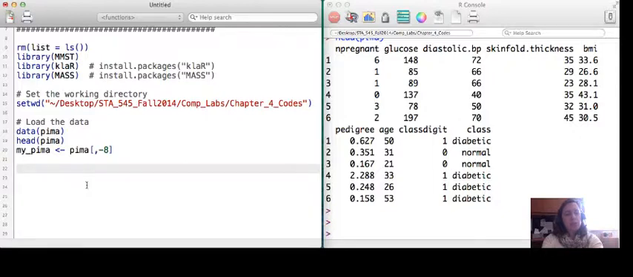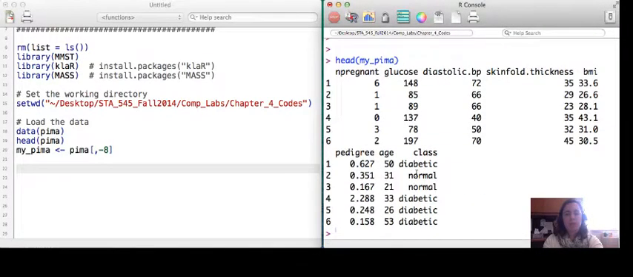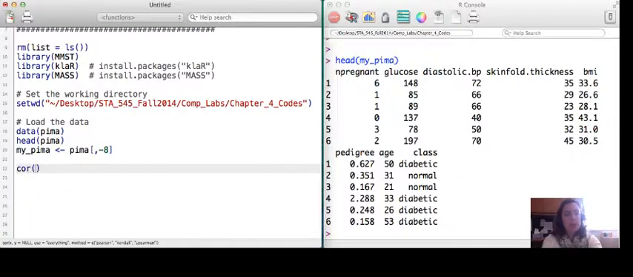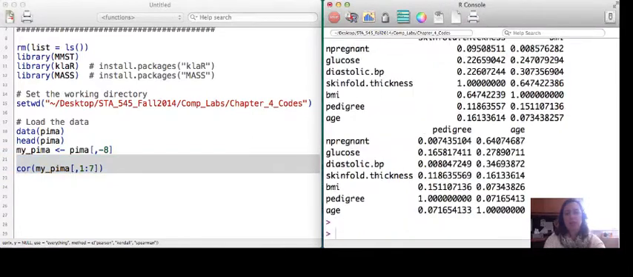Okay, so far so good. Another thing we might want to do, if I look at head, my PIMA, is look at the correlation of the data, make sure there's nothing really redundant. And here we don't want to use the last column because it's a factor, but we'll use the first 7. Okay, so let's just take a look at the correlation.